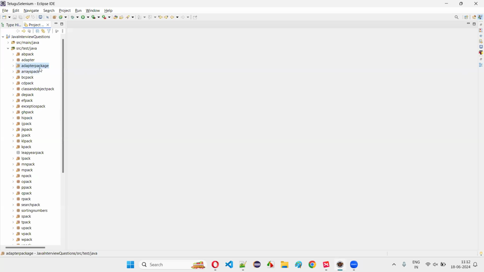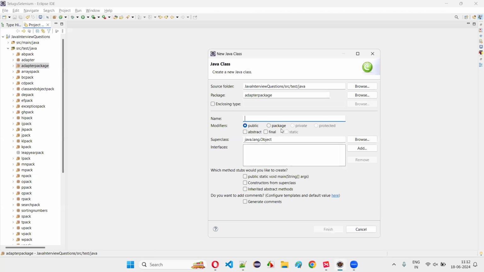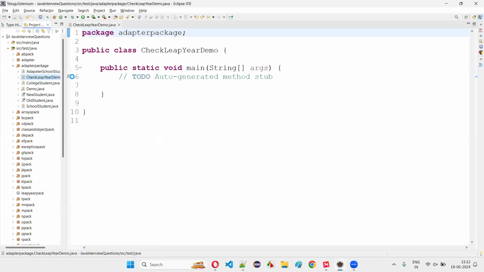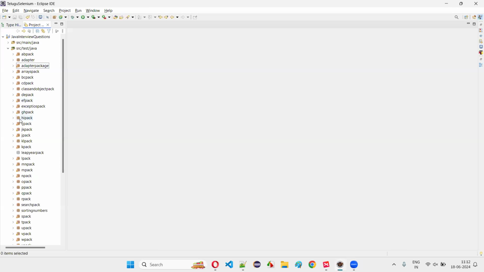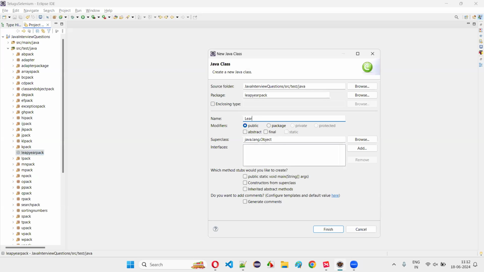Further, I'll switch to the Eclipse IDE, guys. Here in the Eclipse IDE, I'm going to create a new class. I'll name it check leap year demo, some kind of random name, with the main method, and click on finish. Sorry, I created it somewhere else, guys. I'll delete this from here. I don't want it created under this package. Here a package is already created. I'll select a proper package and create the leap year demo program with the main method.